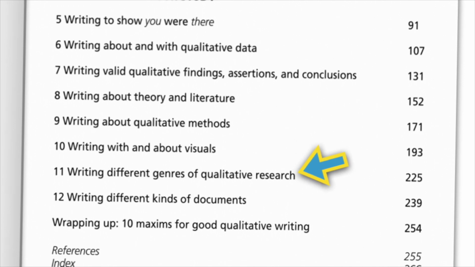Chapter 11 helps you think about the nuances of writing within particular genres of qualitative research. My specific examples are discourse analysis and autoethnography. Chapter 12, finally, gives you tips for writing different types of documents, from course papers to dissertations to journal articles and more. I teach you how to ask who the audience is and what they really want to know. So that's what's in the book.